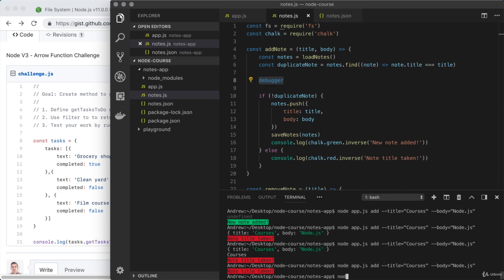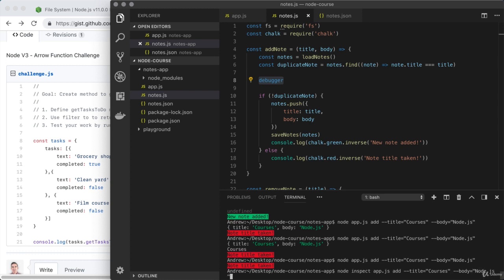And to do this, we use Node followed by inspect. So Node inspect, then we add everything we would normally add. So I could add the script name, app.js, like so. And in this case, I can also add my command line arguments afterwards. So I could set up the add command. I will provide a value for title. I'll use courses once again. And I'll also provide a value for body, once again, using Node.js.